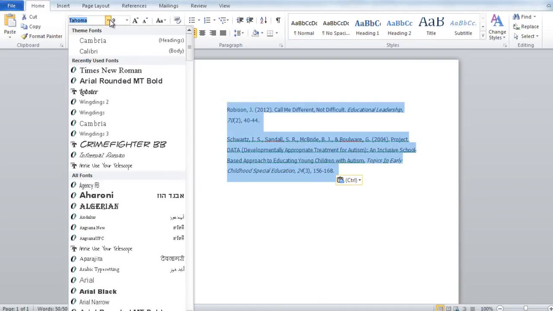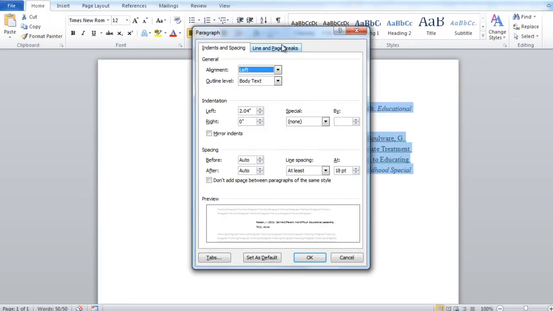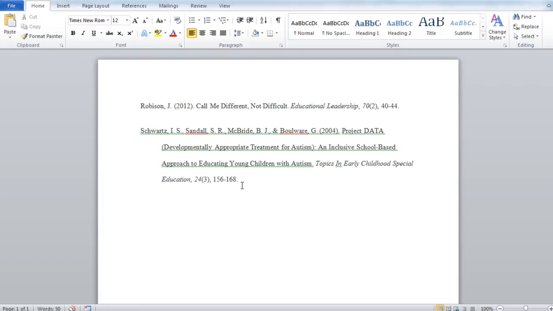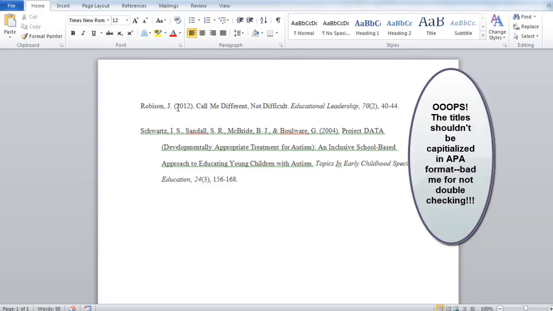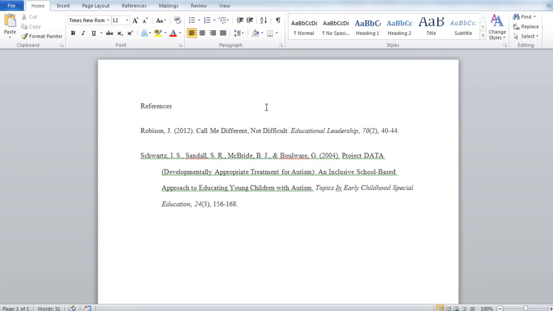I'm going to highlight it, choose Times New Roman, 12-point, under paragraph, I can fix all my indents. Let's see, I want this to be set at 0. I want it to be a hanging indent and the line spacing to be double. And now I can put them in alphabetical order, which they already are. And I will want to double check and make sure the capitalization and everything is correct. And then write references at the top, center that, and now I've created my references page.